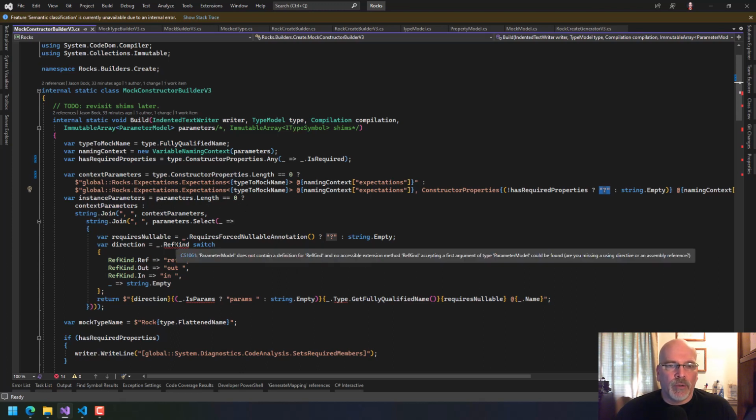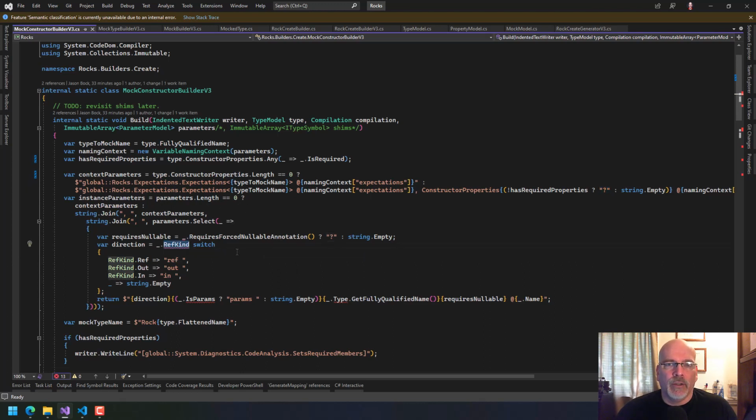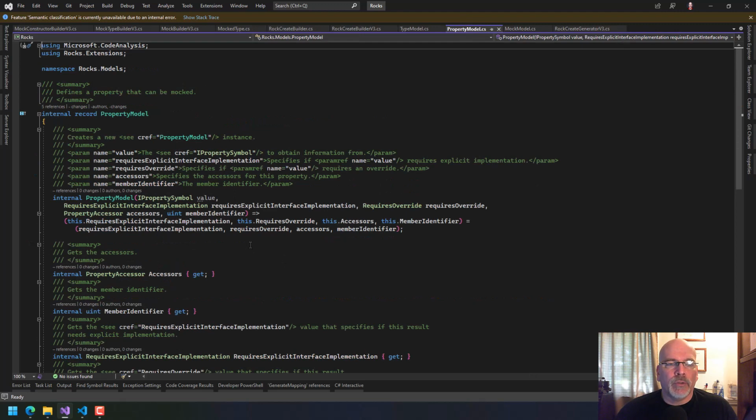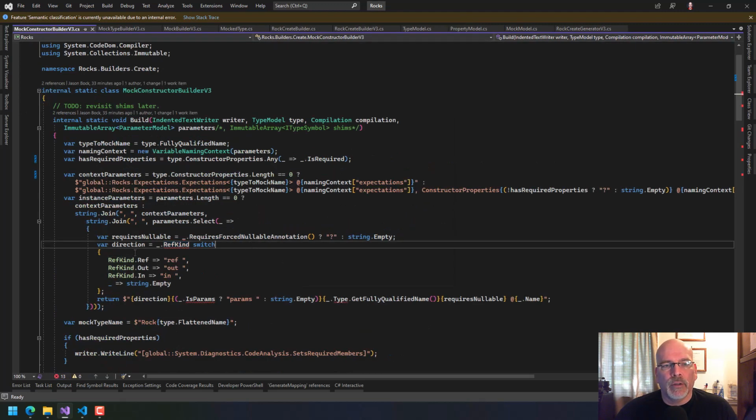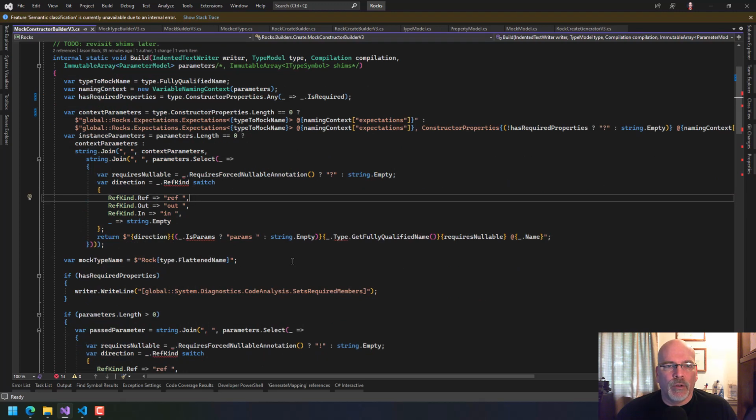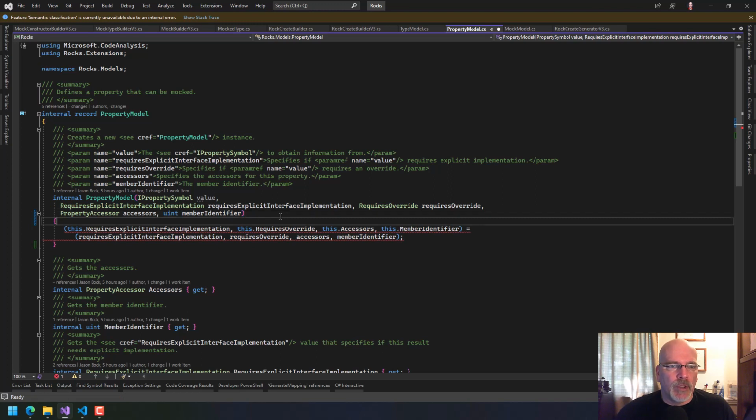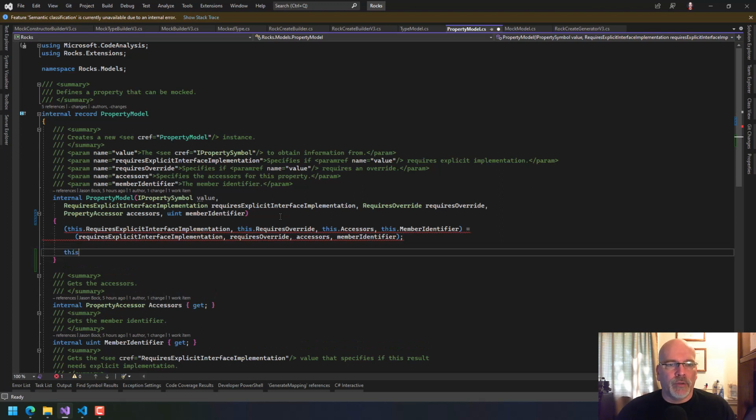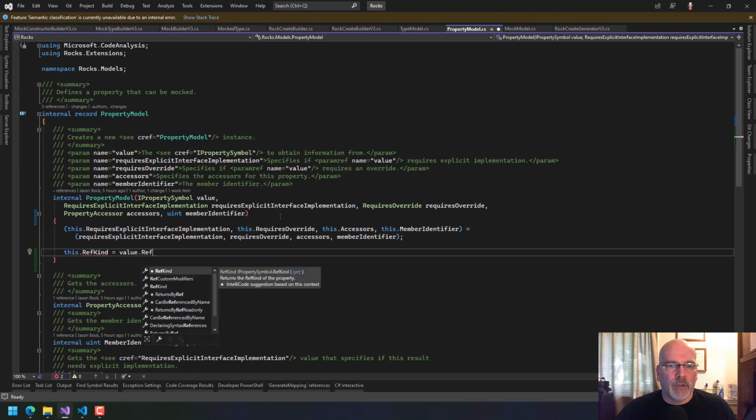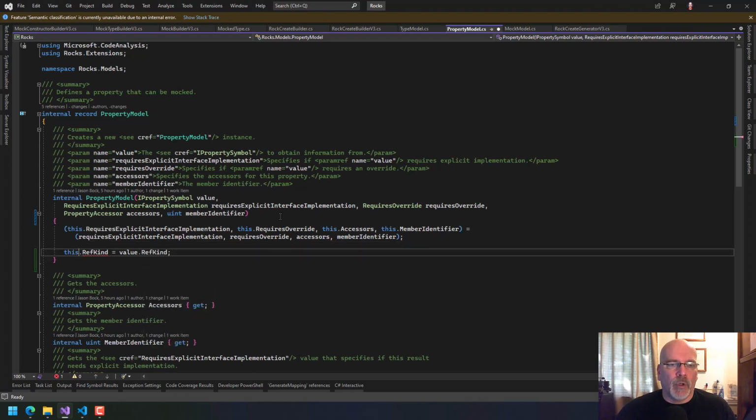We need to know the ref kind. So if we go to a property model, this will be interesting. Because ref kind is an enum, would that be okay? In other words, why does the formatting not work well when you do that? I don't know. So if I say this dot ref kind is equal to value dot ref kind, because that's what we want.